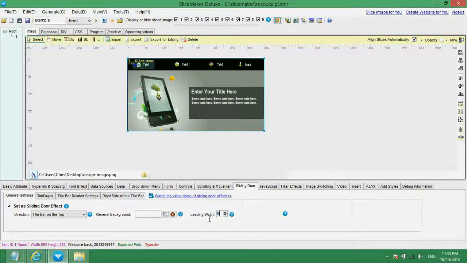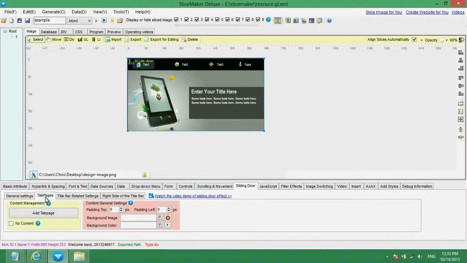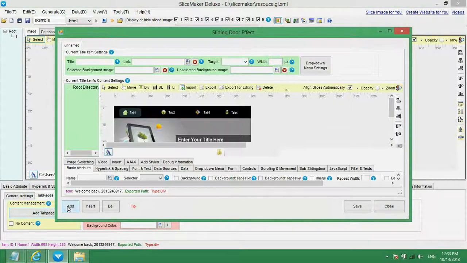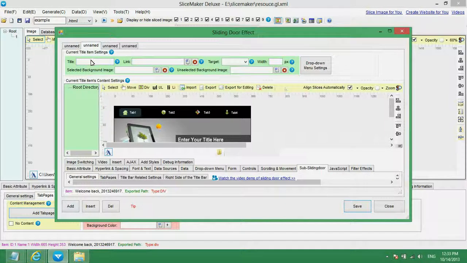Here we can set it as 0 pixels. Click this button to add the tabs. According to the design image, we should add 4 tabs. After adding the tabs, let's add the background images for the added tabs one by one. Firstly, let's add background images for the tab 1.